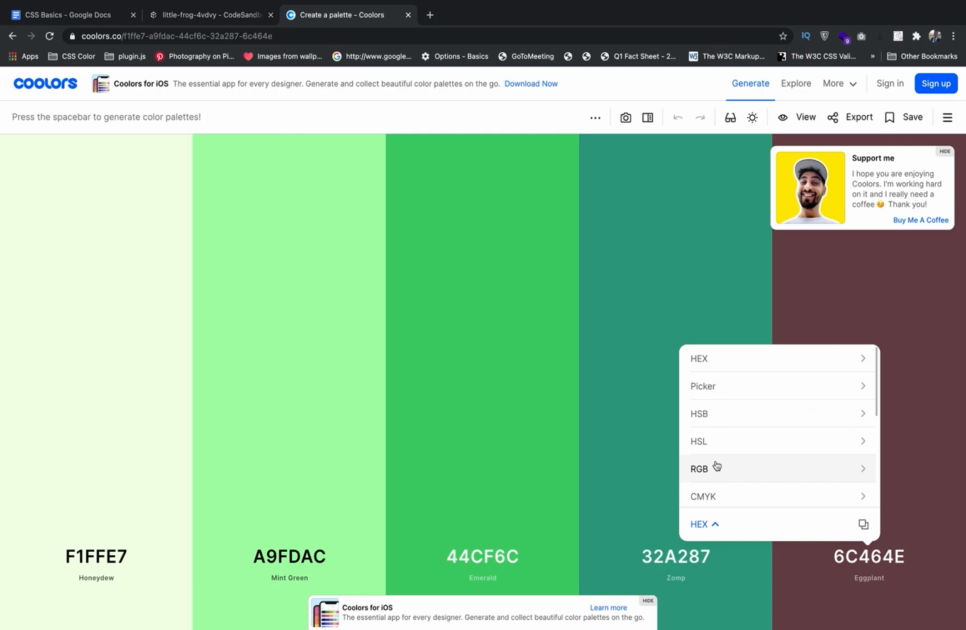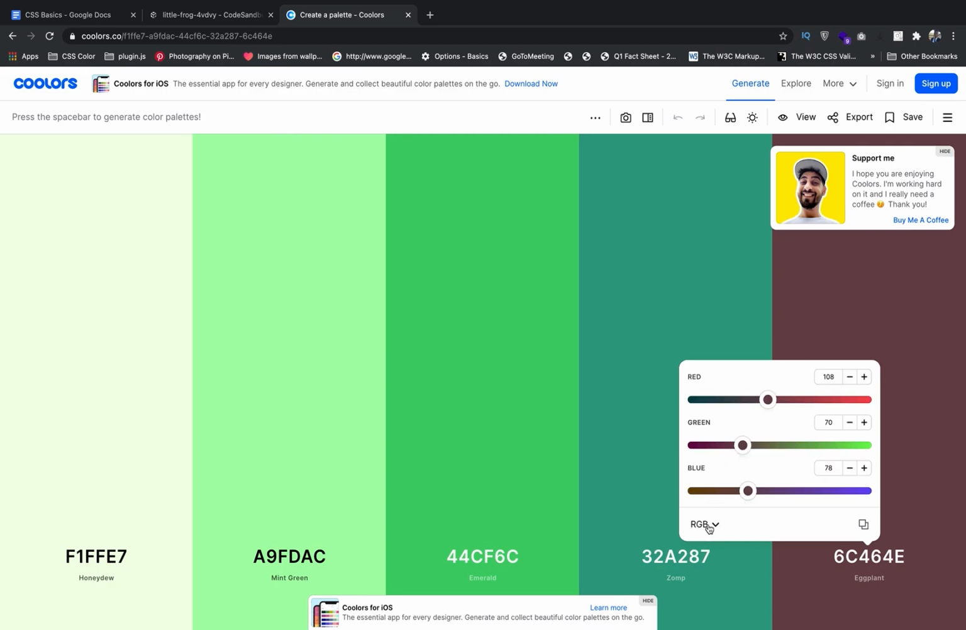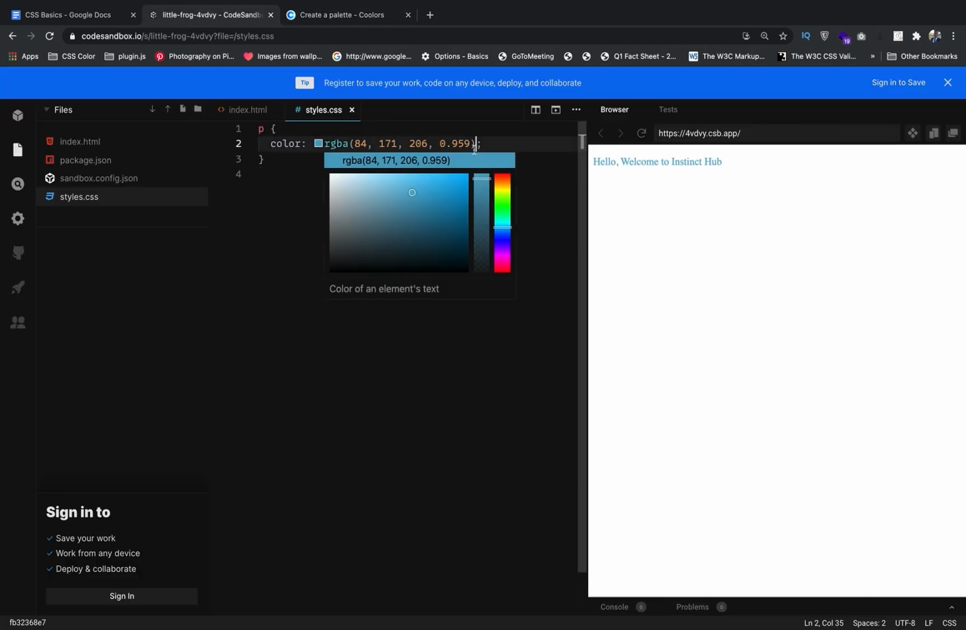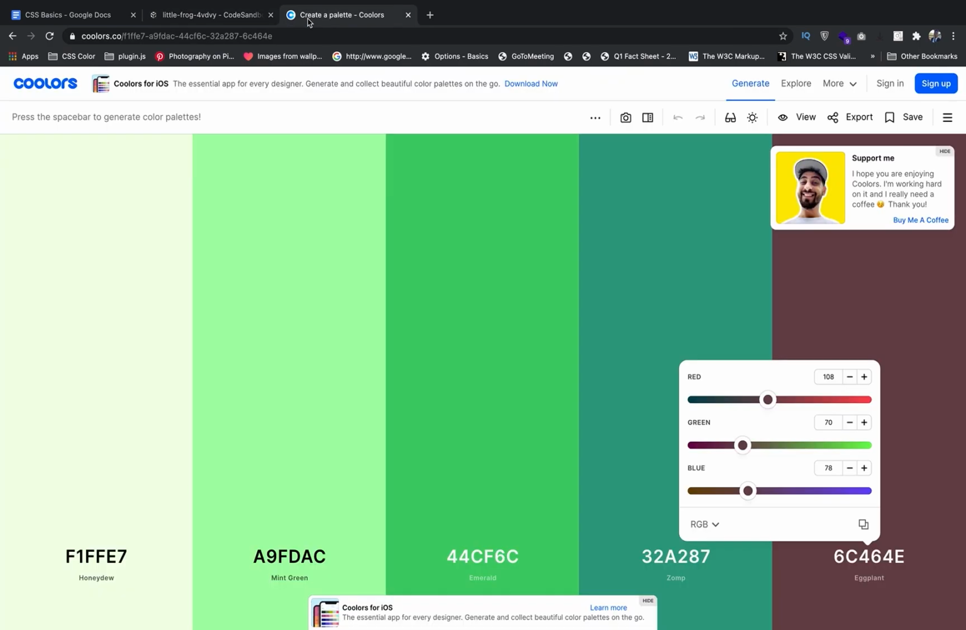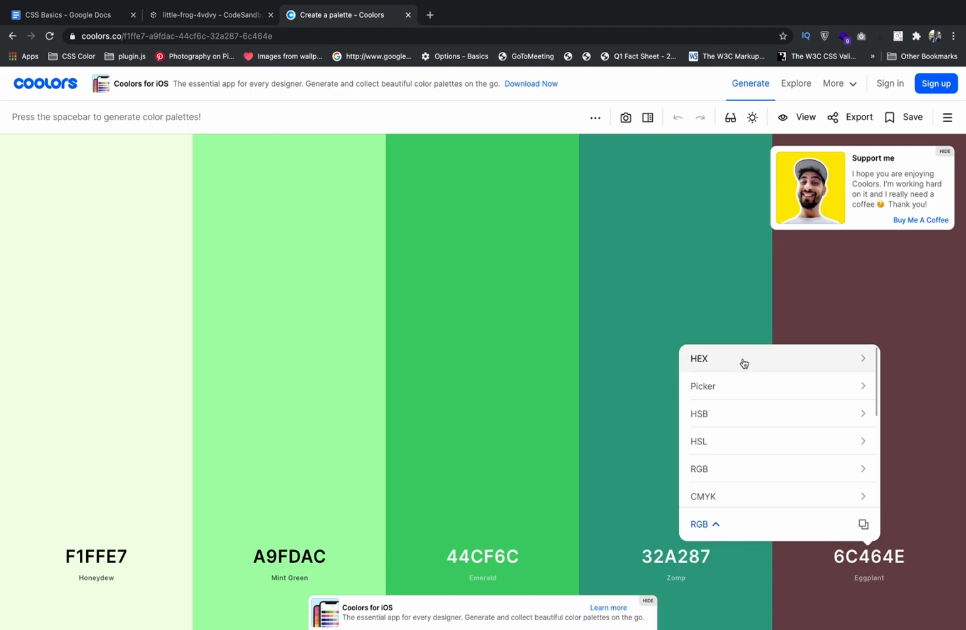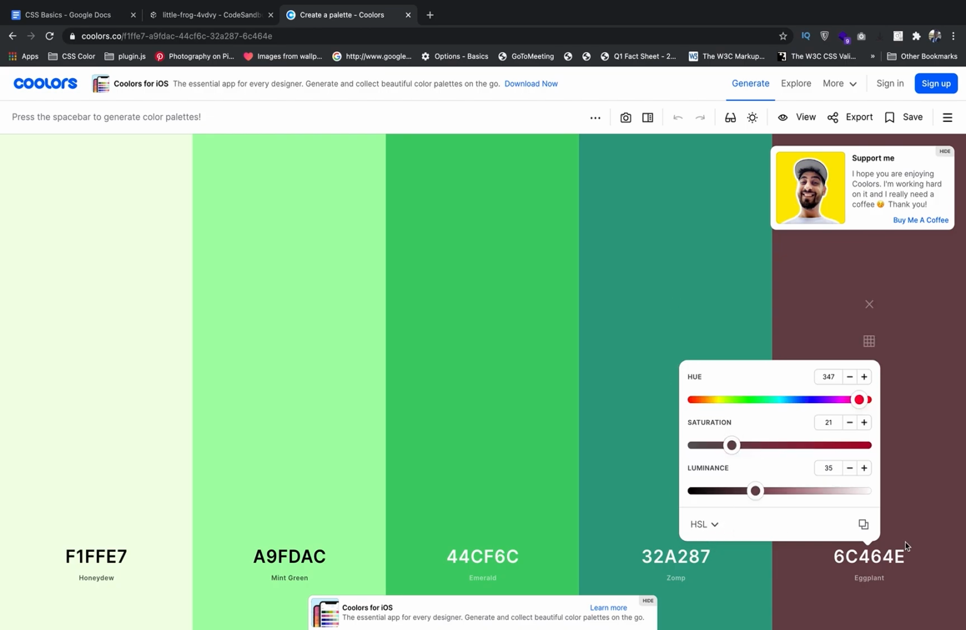Say, okay, you want it to be in RGBA. Select the RGBA value, copy it. Let's take it to our editor. Let's use it here. Okay, so let's wrap it around the function rgb. Can you see? So this color is exactly the same color we have here. So that same color, you can decide to say, okay, I want the HSL value. So we'll just copy the HSL value.